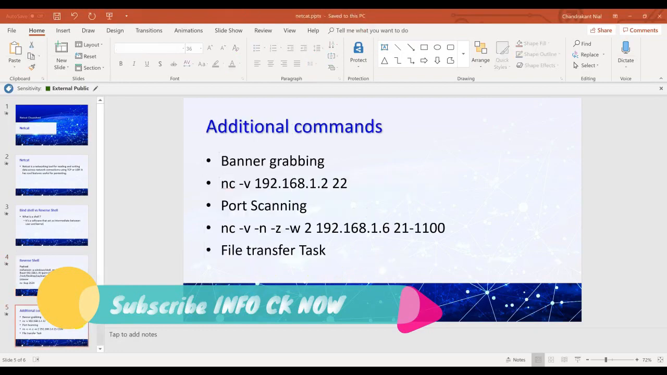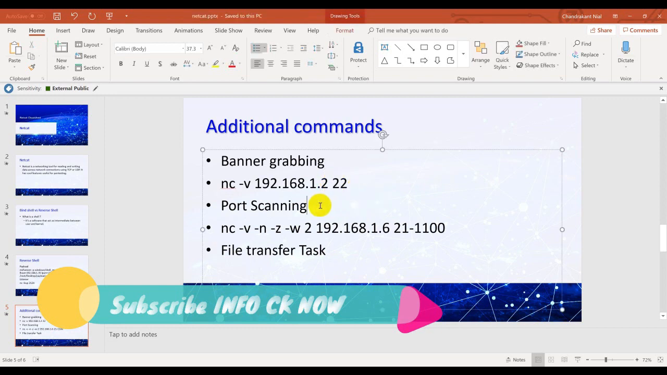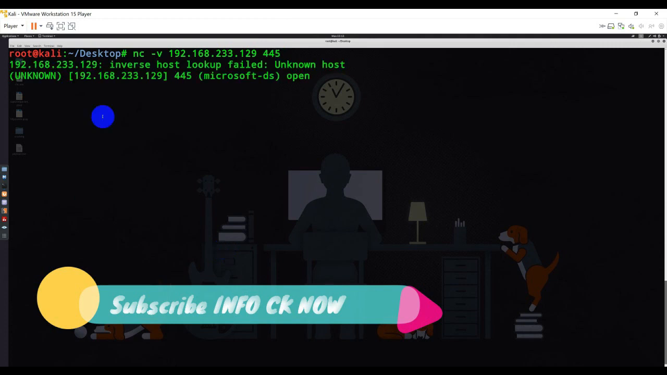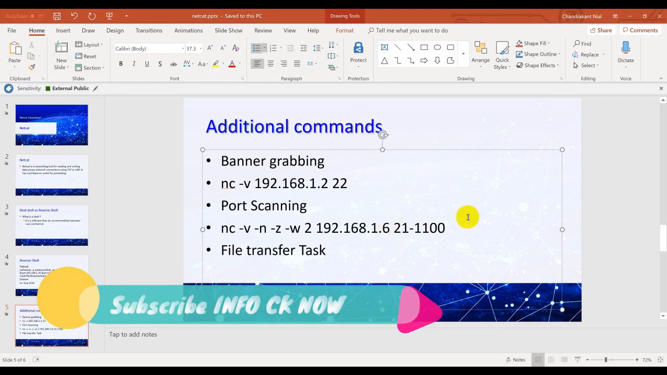Now similarly, netcat has more potential: you can perform banner grabbing, port scanning, file transfer tasks, and a lot more, right? So let's see some examples. Let me go to my terminal. You can type netcat -v and provide the IP address 192.168.233.129, my Windows system, and let's say I'm checking port number 445. Over here you can see the banner for port number 445, and the Microsoft-DS service is running. So this is one of the ways I just showed you. Similarly, you can try various other commands that I have given.